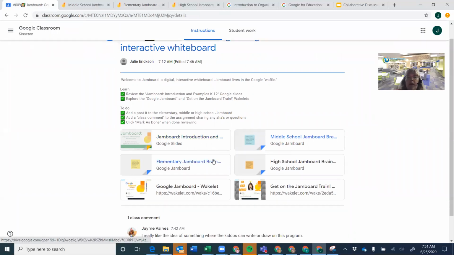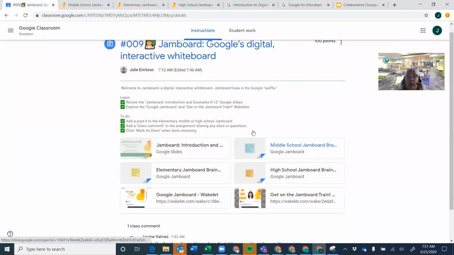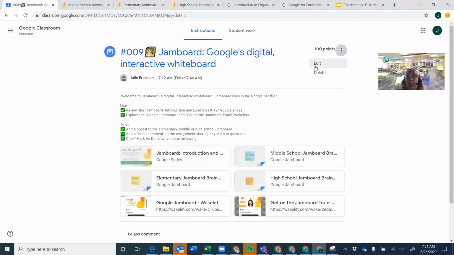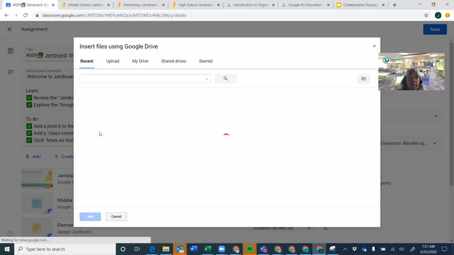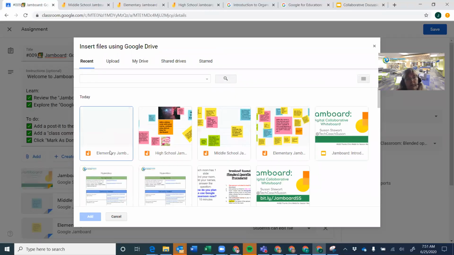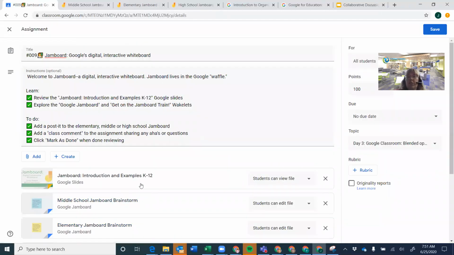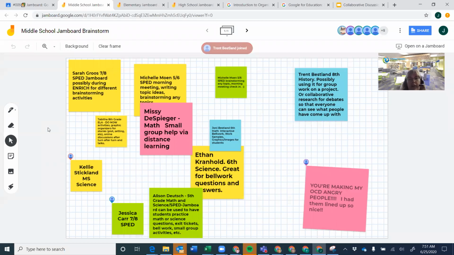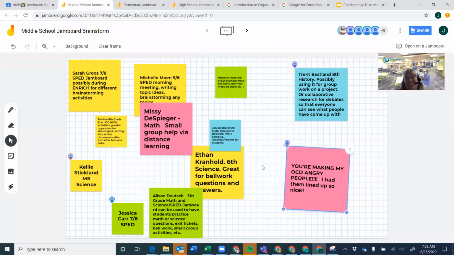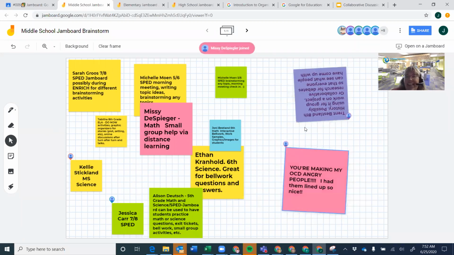All right. I'm seeing so many awesome things that are popping up in the Jamboard. So this is super. Okay, I added an elementary Jamboard 2 just in case you guys need to do that. Let's go in and see how things are.